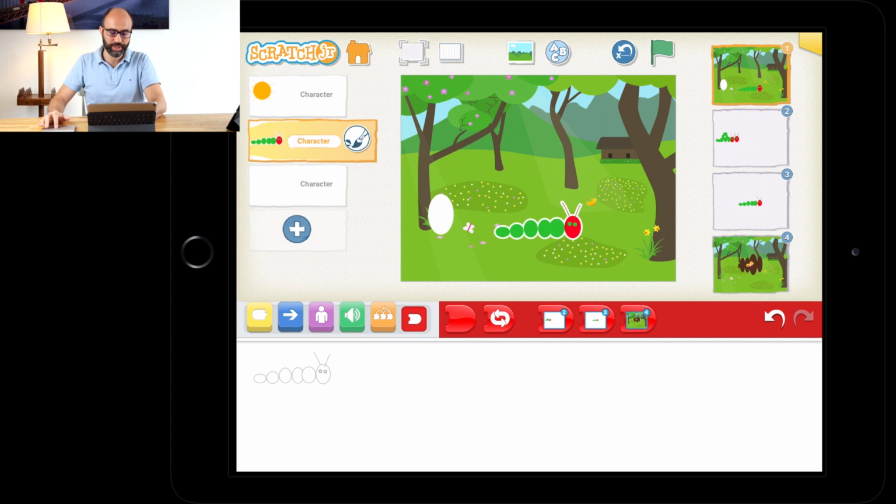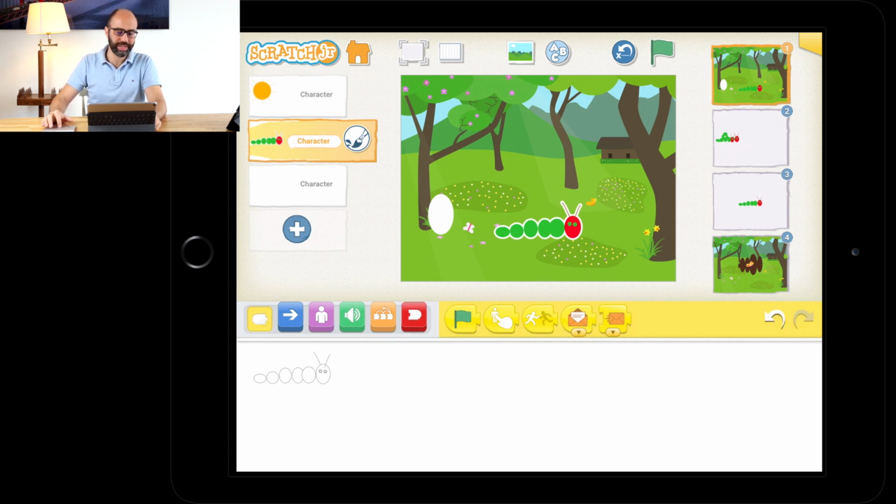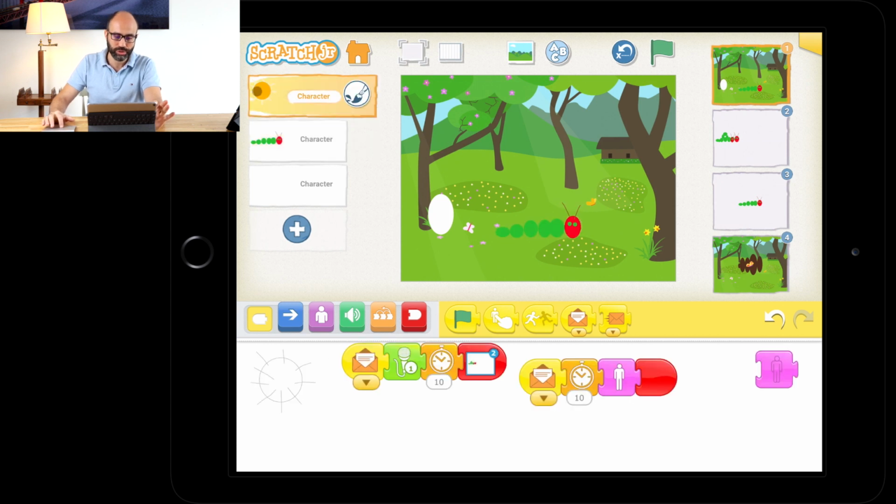So go to the caterpillar, and we're going to do a start on message as well. Actually, it's the same line of code as the sun, the appearing line of code. So let's just copy it. Go to the sun again, so press on the sun, and you see this line of code here, the one that you did that has the pause and the appear.